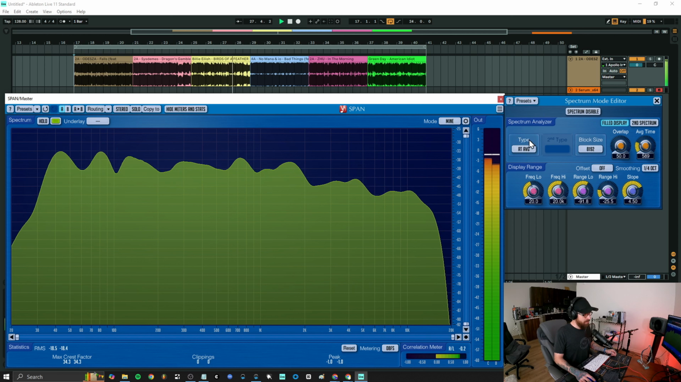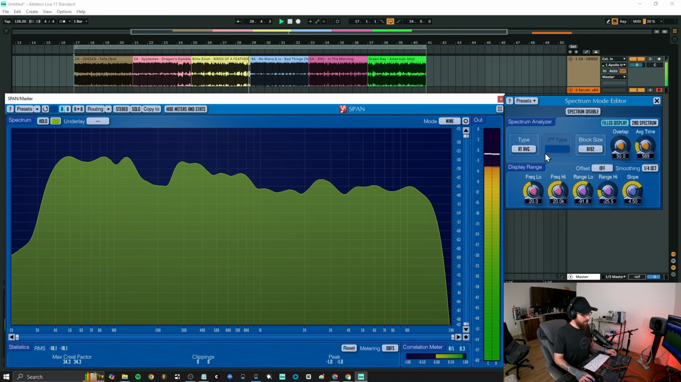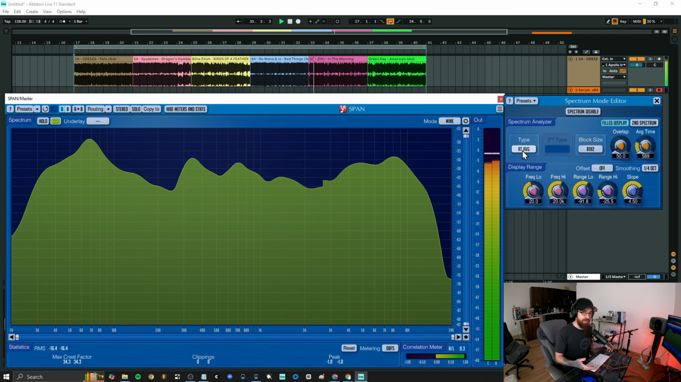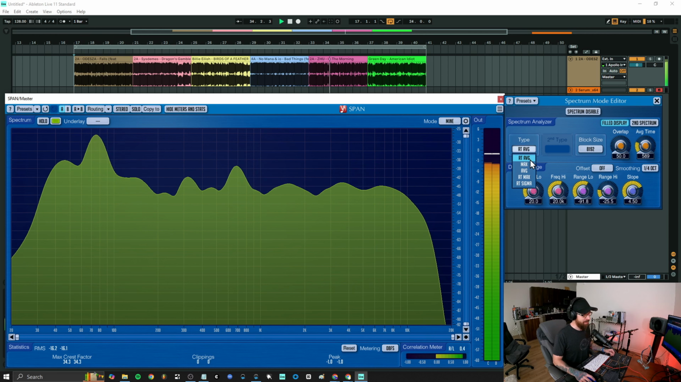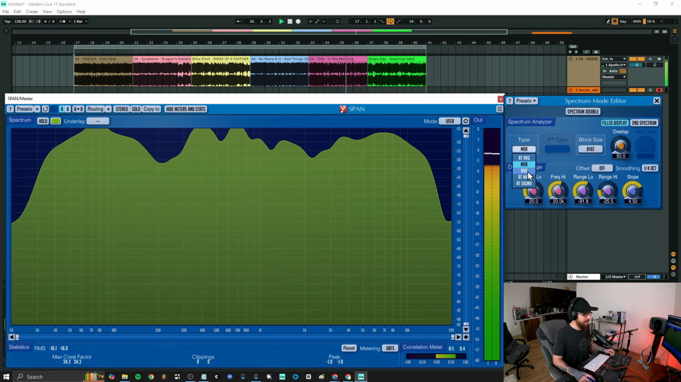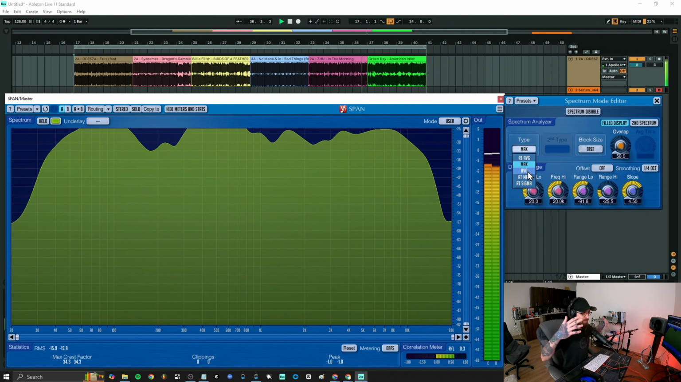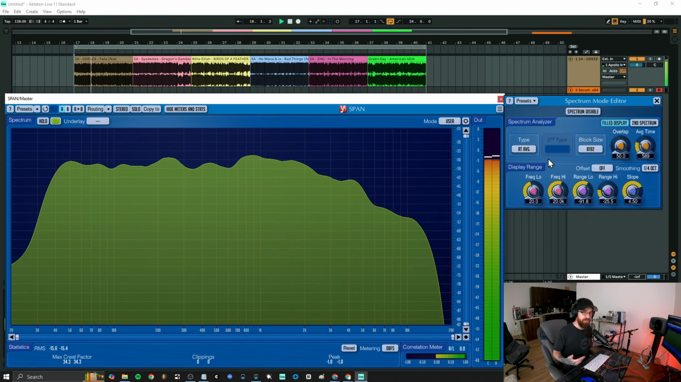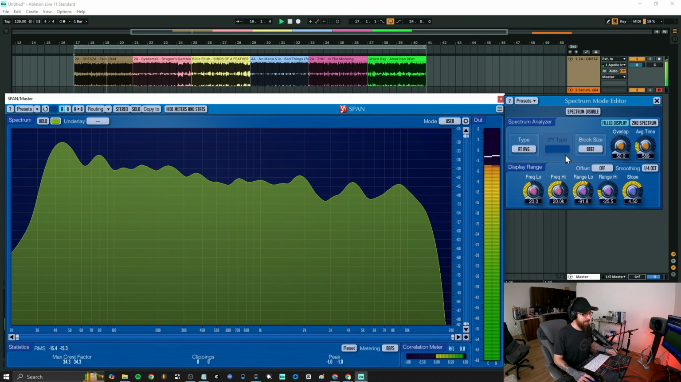What we're going to look at first is the type, and that's real-time average. Real-time average is just what is going on currently, in real time. We can go into max value, which is going to continuously build its peaks and find the max value. Average is just going to give us an average. We want real-time average, so that's going to move in proportion with the audio that is happening.